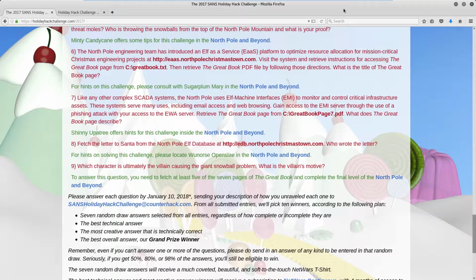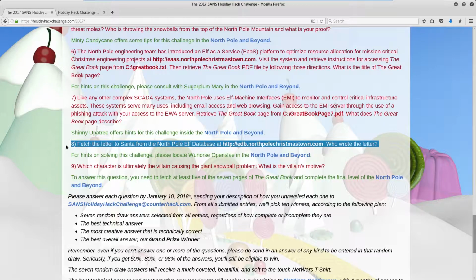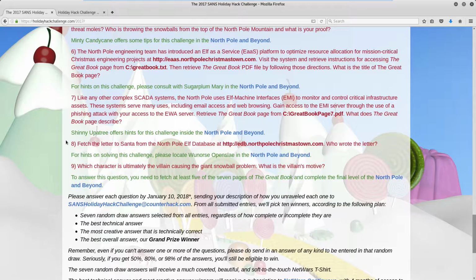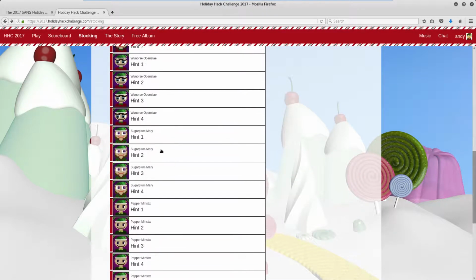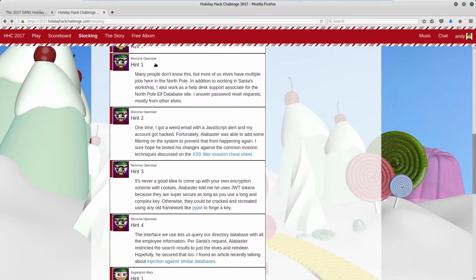Task 8. Fetch the letter to Santa from the North Pole ELF database at edb.northpolechristmasdown.com. Who wrote the letter? In this last challenge, OneOrs provides a few pointers as to the several steps required to achieve the objective. Firstly, he mentions cross-site scripting, then JWT tokens, then LDAP injection.